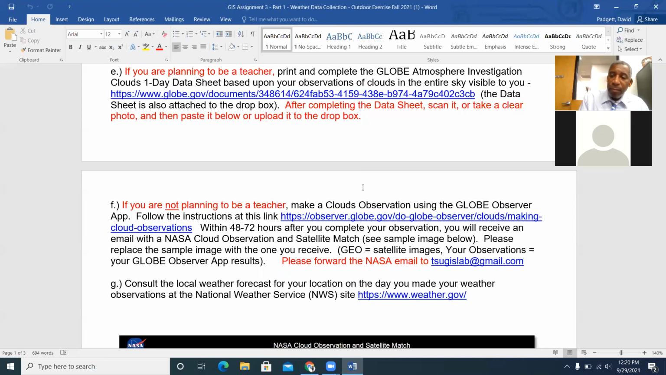And you will make a clouds observation. Let's see if you can see that. A lot of glare. Anyway, okay, you can see where it says clouds, and then you just go through the process of, you go to new cloud observation, and then just look in the sky, follow the steps.